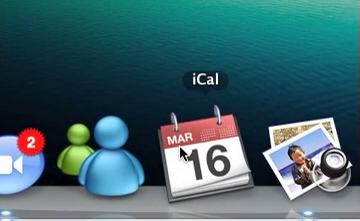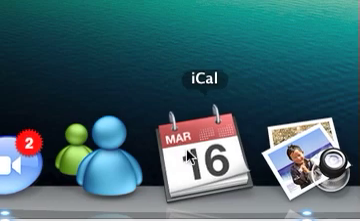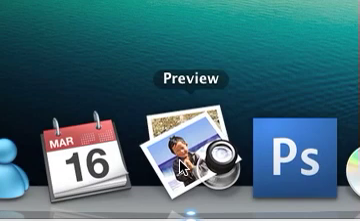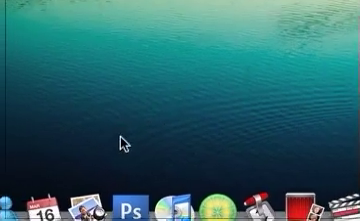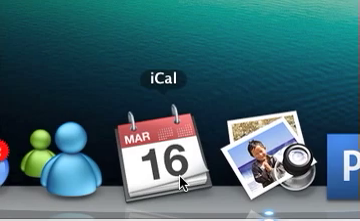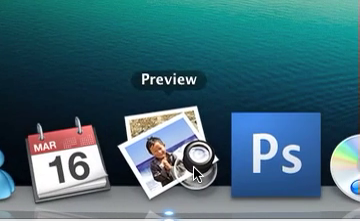iCal, everybody says that they don't use it, and I don't use it. The only reason it's there is because it says the date. And that's pretty much it. Preview, I don't use it. It's there because I like the icon, the little Chinese dude. No, I'm just kidding. I usually just click on whatever picture I want to see and press space bar and it gives me the preview. I don't use this stupid thing.